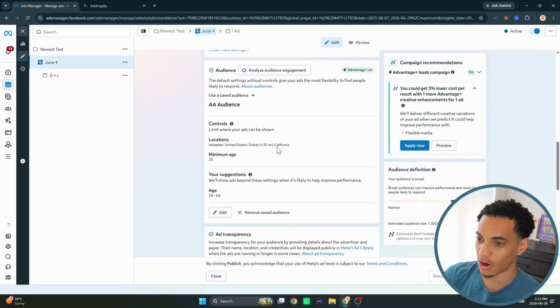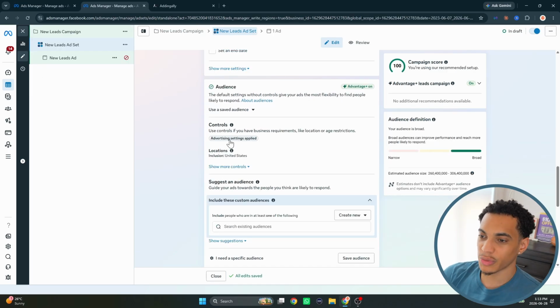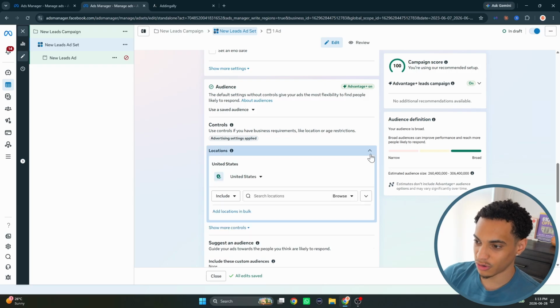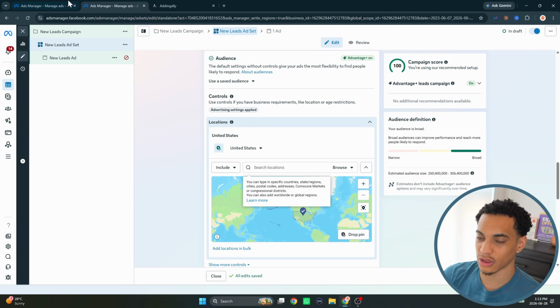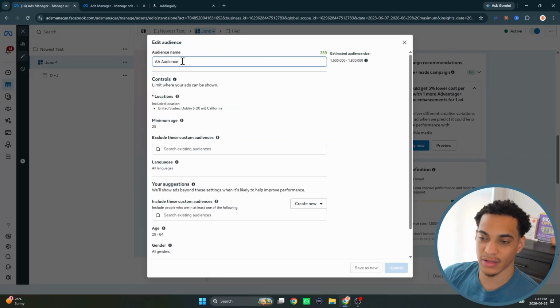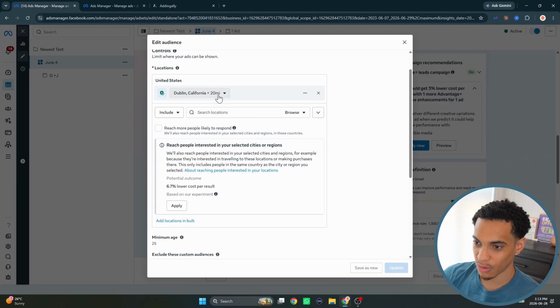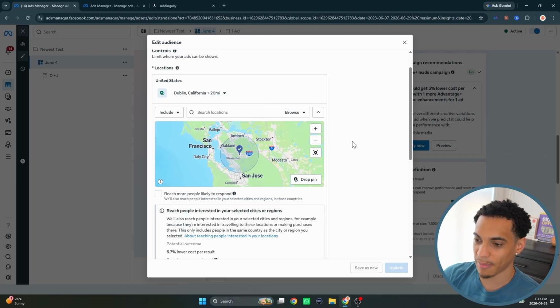And if we come down to audience, this is very important. So this is what it's going to look like for you guys when you just create the campaign. All you're going to have to do is click this little pencil right here and then search a location. So I'm going to show you guys my setup. I have it set to my company's name and then the audience. And then if we go over to locations, we're going to be able to see a big map right here.